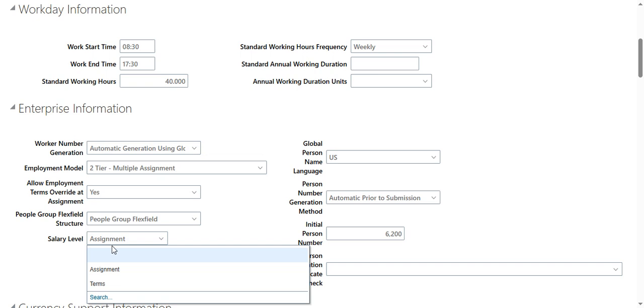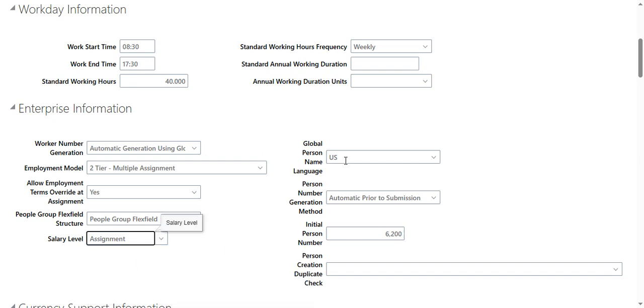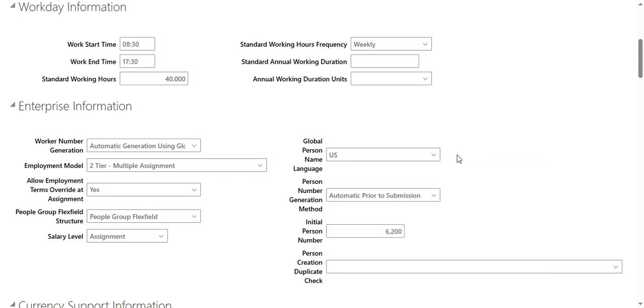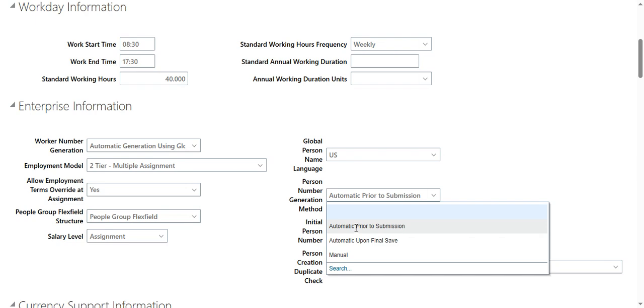Based upon that, you have to give the salary as assignment level or terms level. I mentioned here assignment level. And person name, global person name language is US or anything. You have to mention that language here. And person number generation method. Person number generation method is manual or automatic prior to submission, or automatic upon final save.